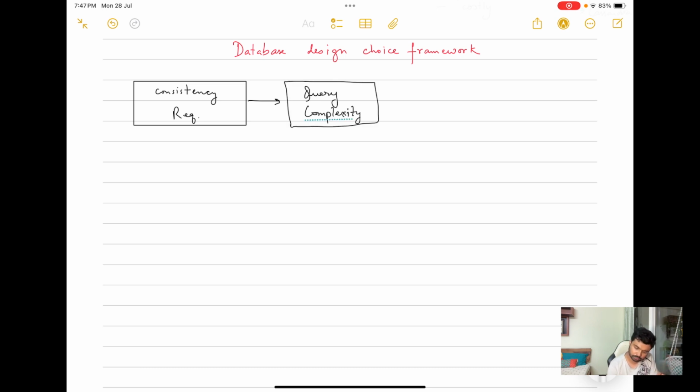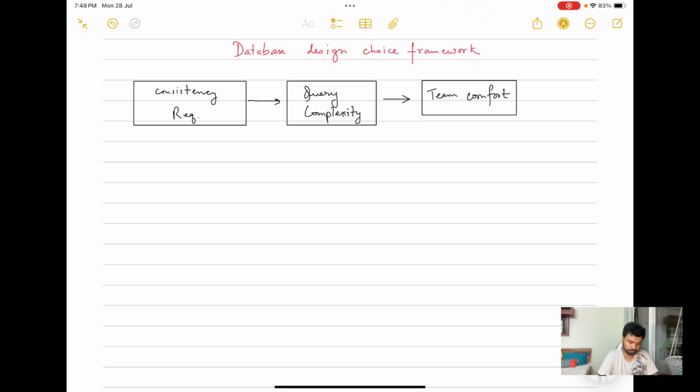Once we know what the consistency requirement is and how complex our queries are, we move ahead and think in terms of the team comfort levels. So we are working with a team, right? What is the opinion of our team, and what is the comfort level with each one, correct? Based on that, that also plays an important factor. And the final one is scale and performance.